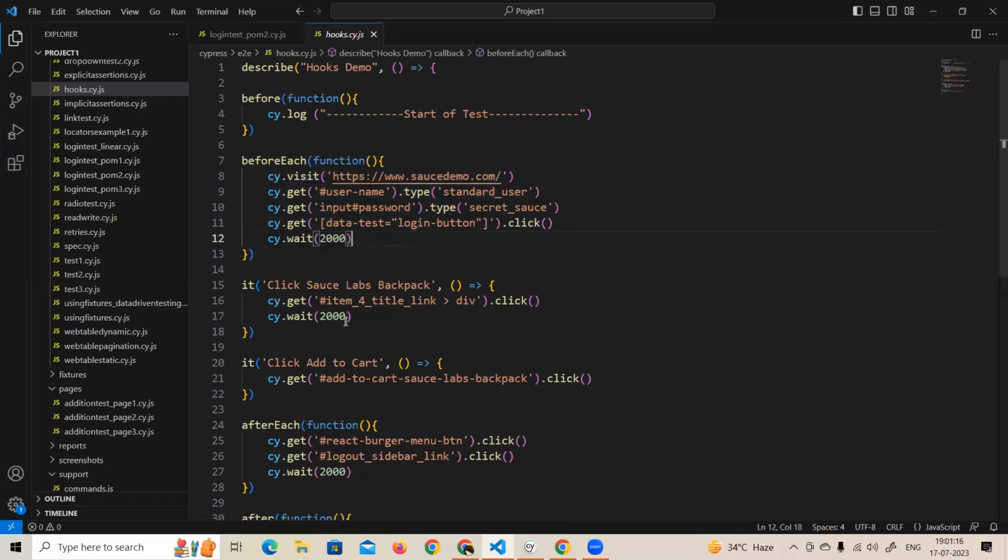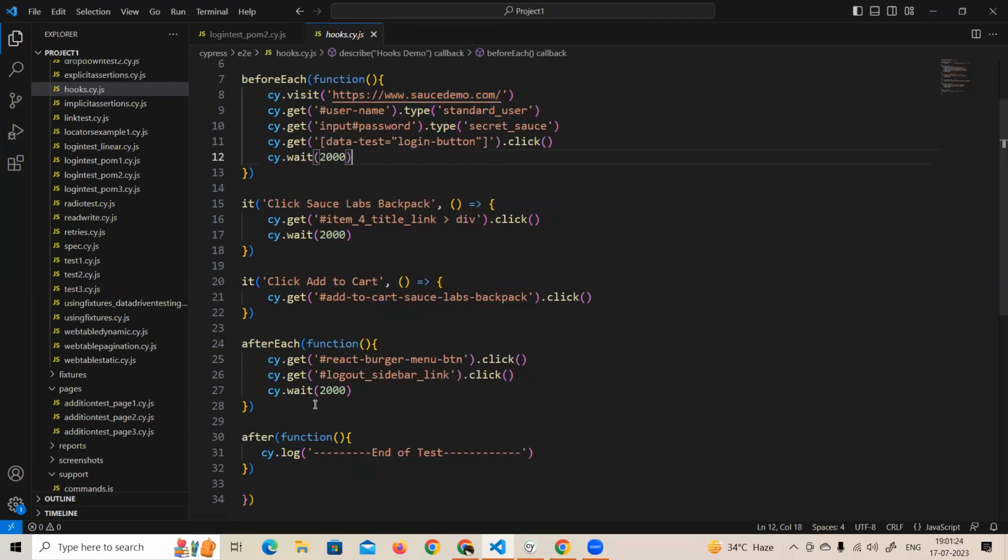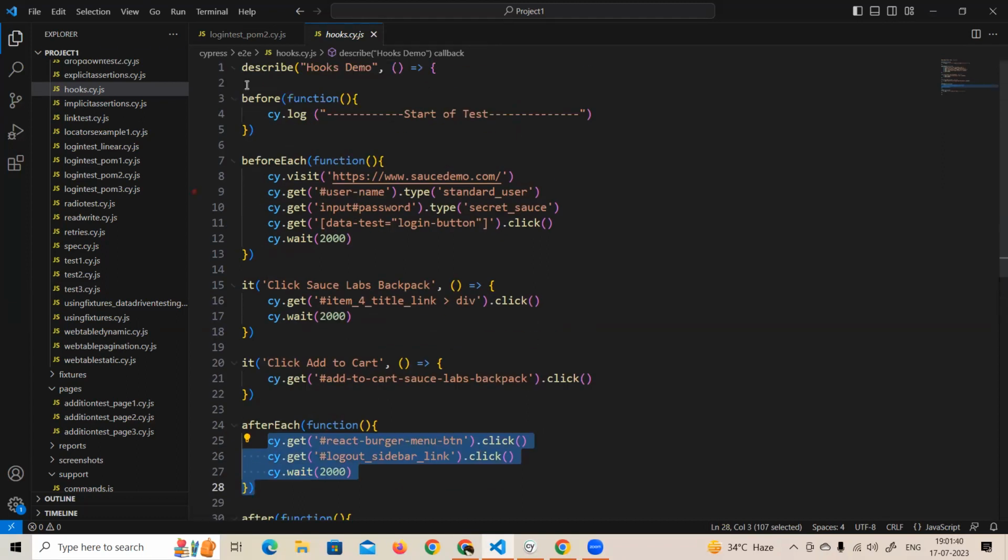And similarly, after executing a test case, if you have some post-requisite steps which have to get executed after every test case, you can put them under an afterEach block. You can create an afterEach function, or otherwise use the square bracket arrow symbol and write the logic over there. There is also a hook called before and after.